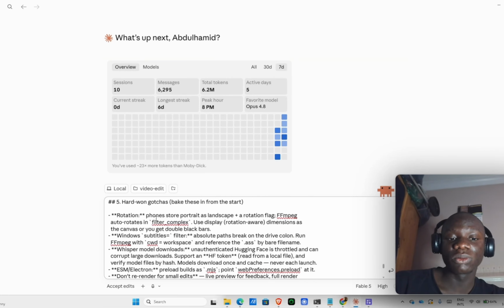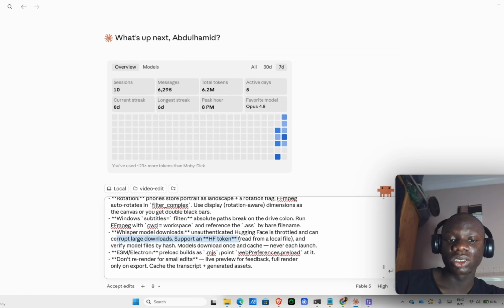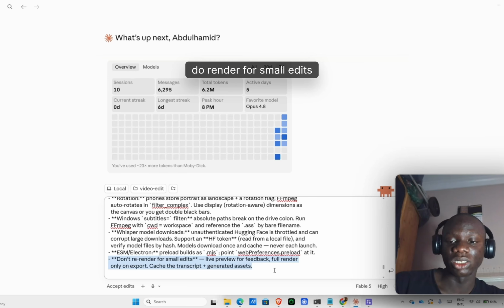I added a rotation, so you can rotate. Windows, subtitles, Whisper model download, large model, HF token, Electron, and do render for small edits.